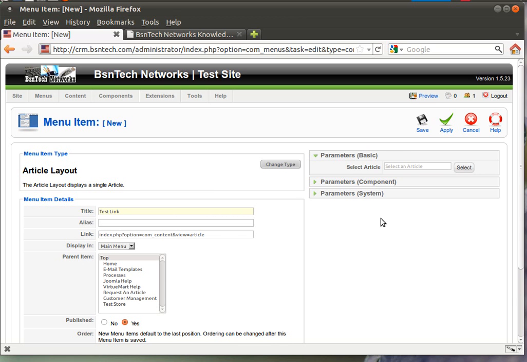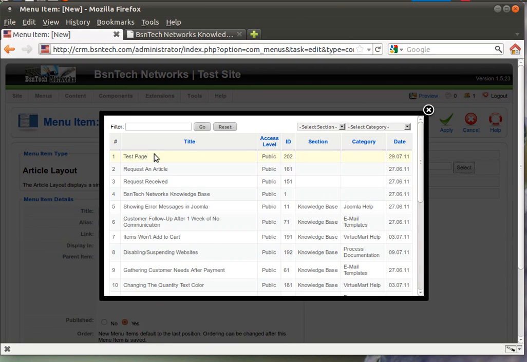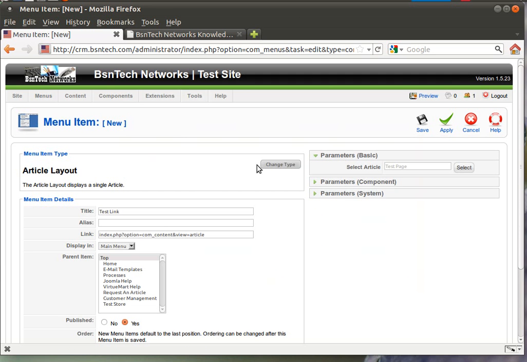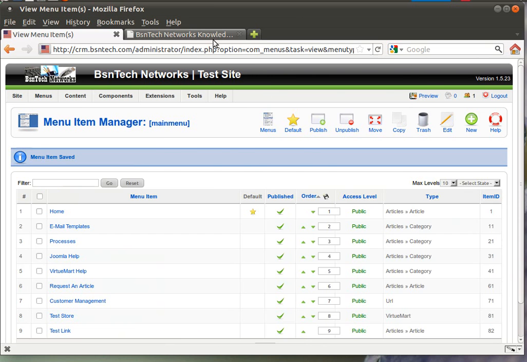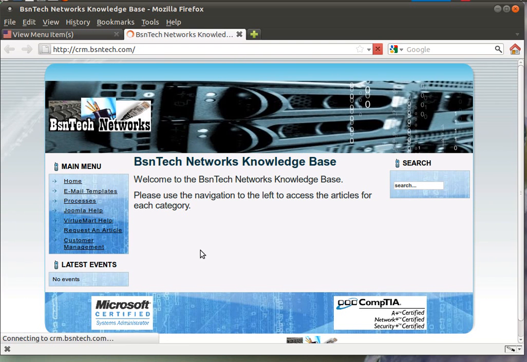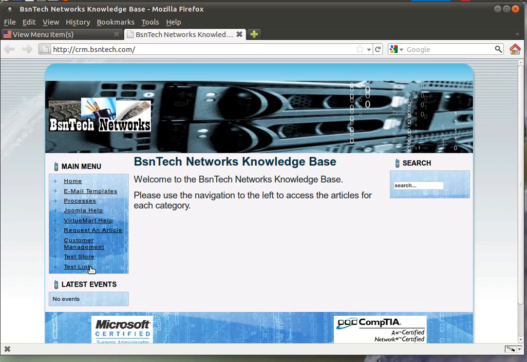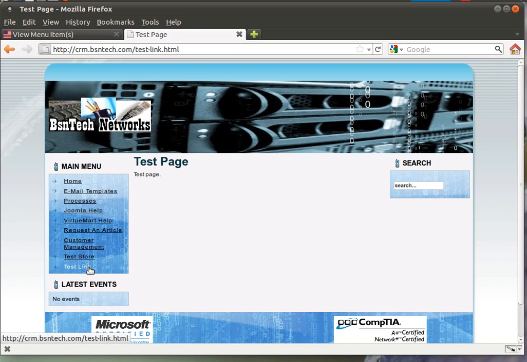So there it is, and then I have to come over here and select the article. I do that, and then click Test Page, which was the newest one I just made, and hit Save. Okay, if we go back and refresh now, there it is, there's the test link. Now if we click on it, it brings us to that test page that we just created, and that was the content that I created for that page.